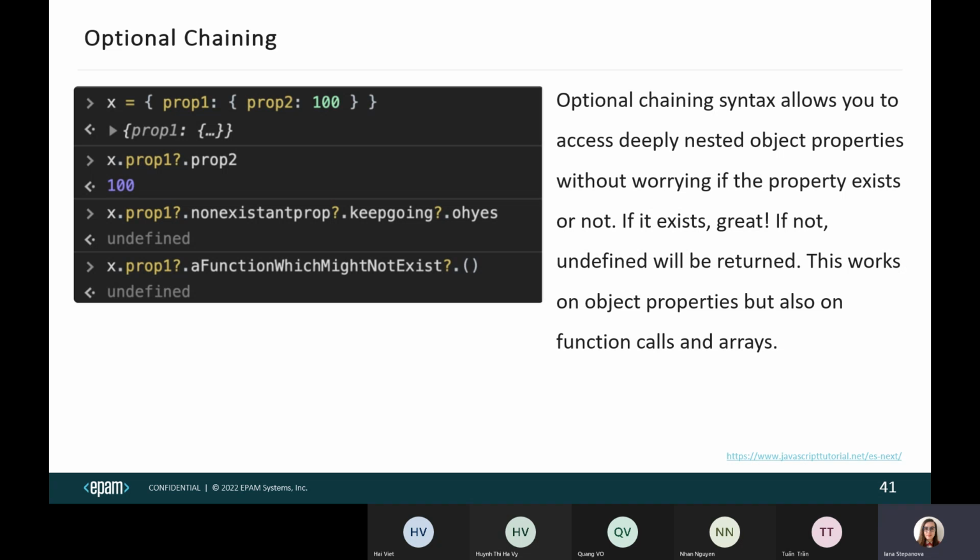before the dot, as you can see. So here, if we just chain x prop 1 prop 2, we receive 100 as we would expect. But if we, for example, say x prop 1, then we keep optionally chaining a non-existent prop, another non-existent prop, another non-existent prop, and then in the end we want to get some oh yes value, we will not receive an error, we will just receive undefined.